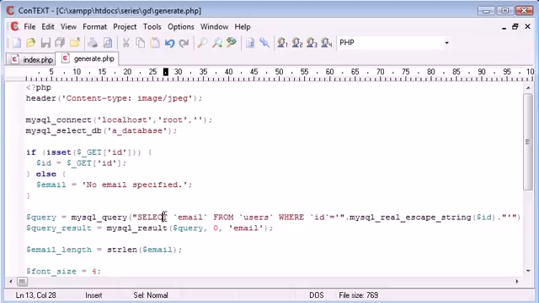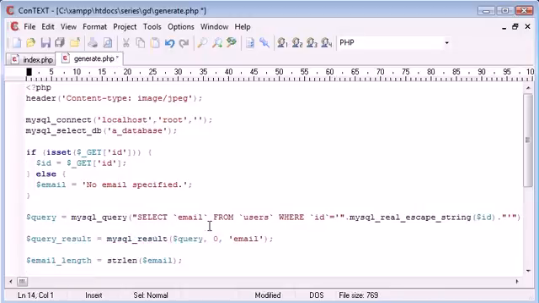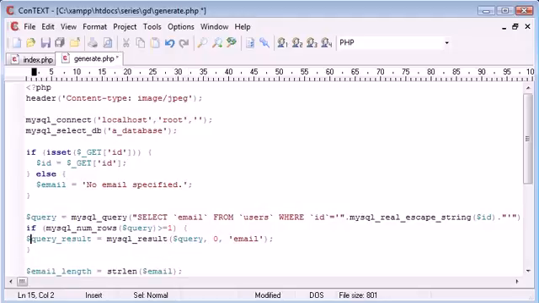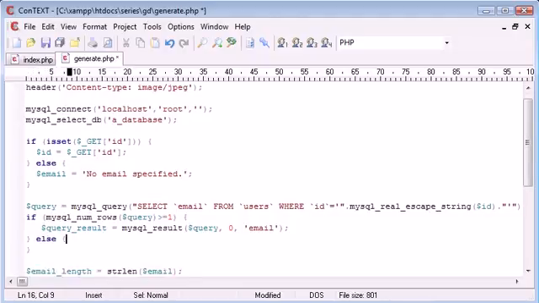So what we could do is have checks in here to check if this exists, or if the ID exists. I suppose we could quickly do that now. If mysql_num_rows query is greater than or equal to 1, which it will never be greater than 1, we can include this comparison anyway, and get the result. Otherwise, email equals ID not found.